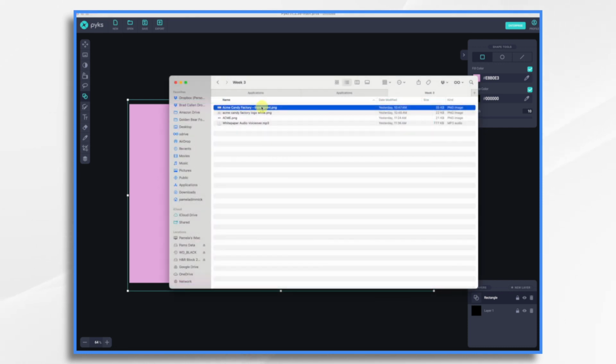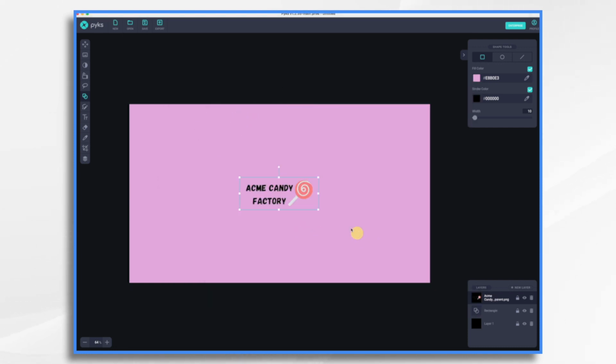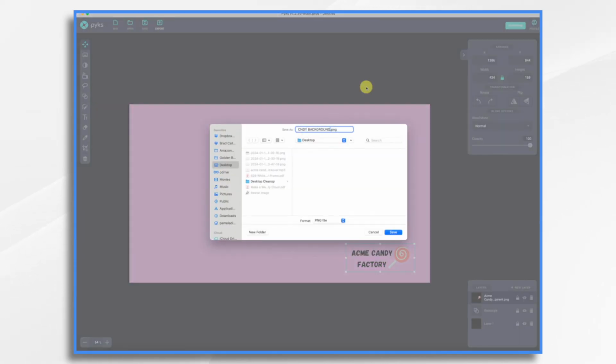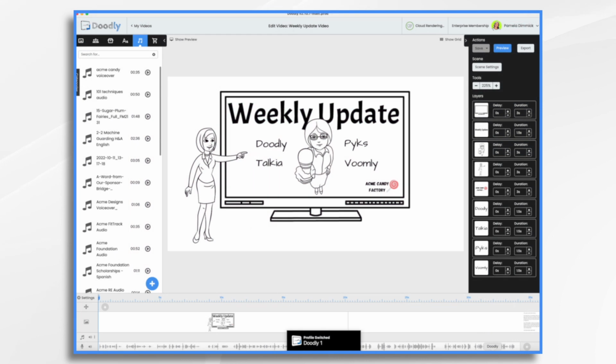And here's my logo here. So I'm just going to drag it in. Let's make sure we have the move tool selected. Now we can move it. And we'll just have it right down here in the bottom lower corner like that. That is it. That's my background. So I'm going to hit export. Candy background. Go back into Doodly, and now we're going to go down to settings.